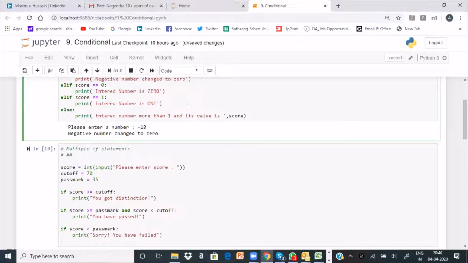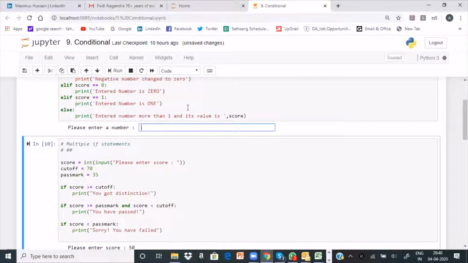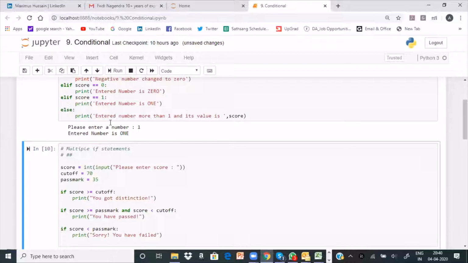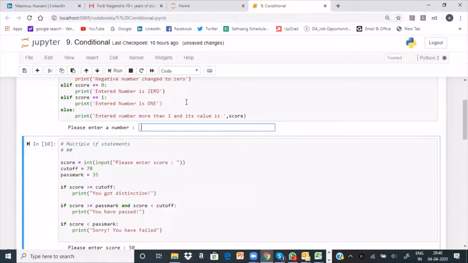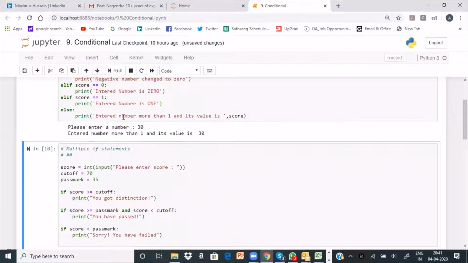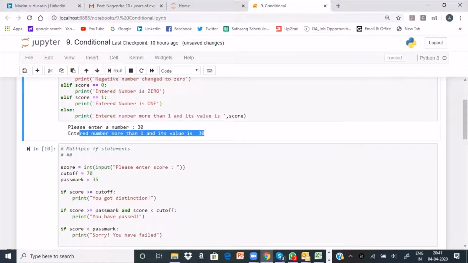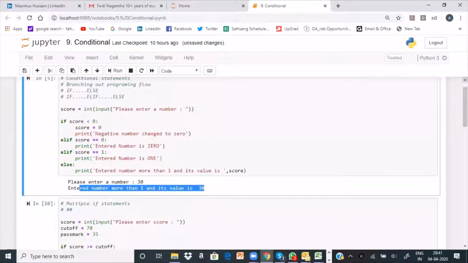Now, again, I'm running this. Okay. Now I say 1. Entered number is 1. See here, this is executed. Again, I'm executing it. So I'm entering valid value, let's say 30. See here, entered number more than 1 and its value is 30. This is the way you branch out the program flow. So this is how your if else condition is going to look like. Okay.